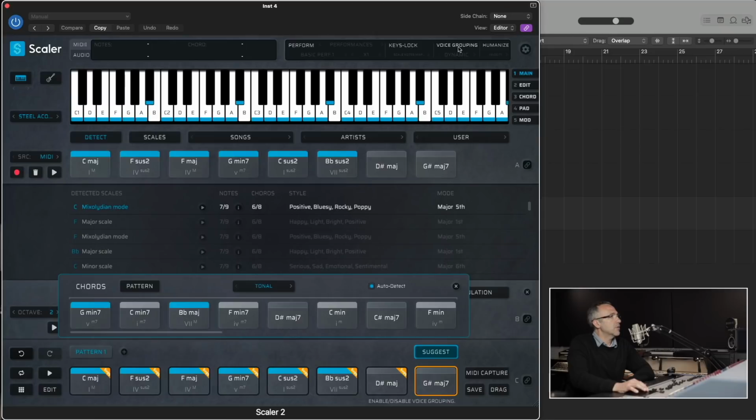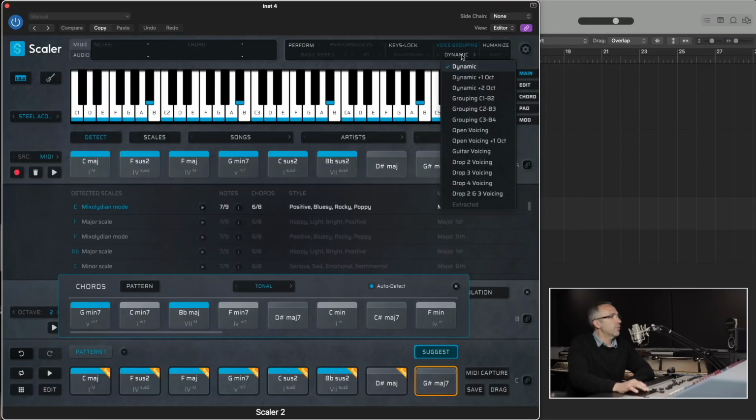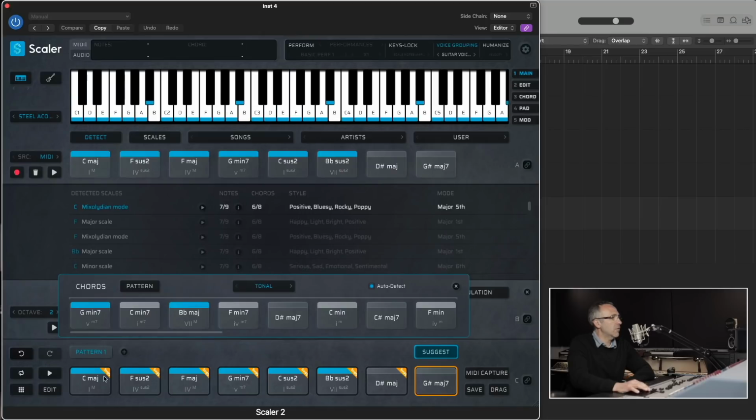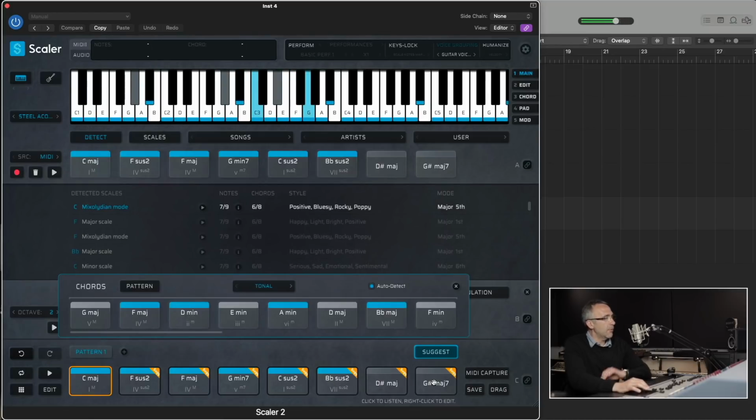And one of the things I'm going to do now is call up one of the new voice grouping features, and probably makes sense to go guitar voicing. So if I click through that progression, yeah, really cool, very unique chord progression. Sounds apt. I'm going to have a look at the updated strumming engine. I think that works really well.